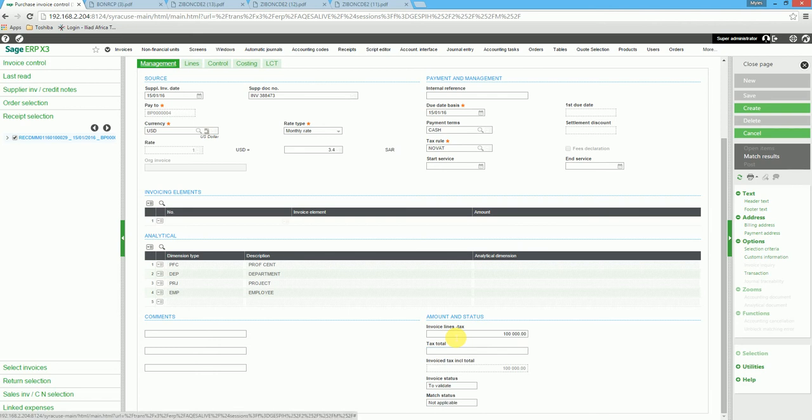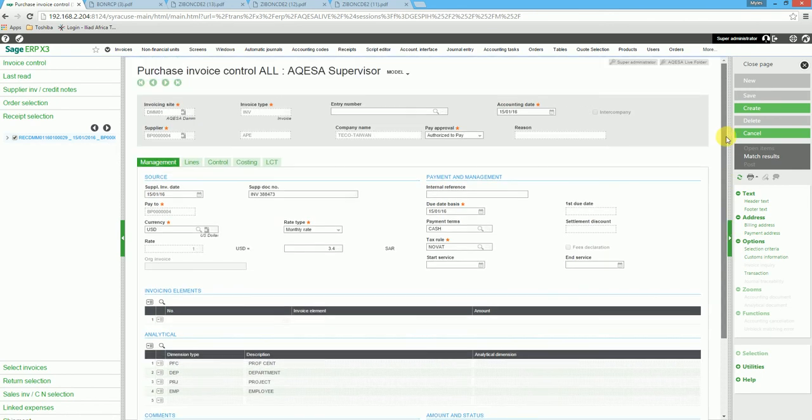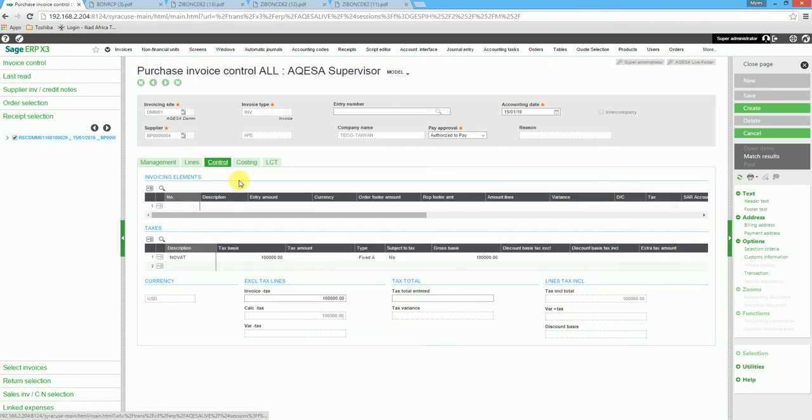You'll notice when you capture the value, the invoice status says to validate. If the invoice value is not the same as the purchase order, the invoice status is suspended. Once we've captured the value, we then click on the Control tab. We can then see if there are any variances between the invoice and the purchase order. In this example, there is no variance.